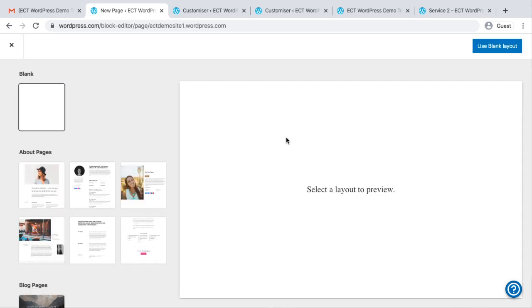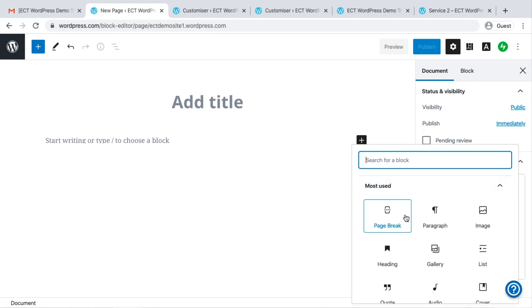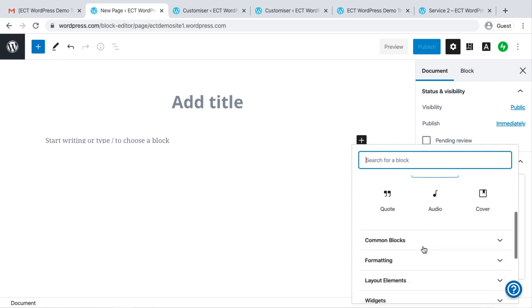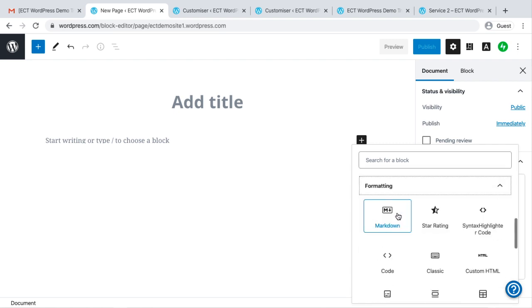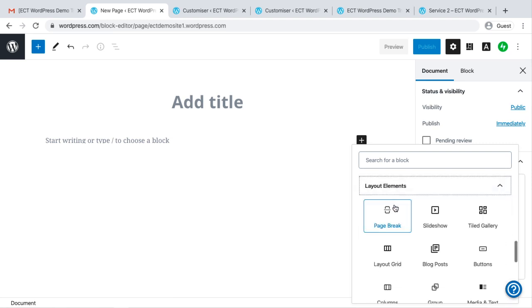Okay, so just one thing. If we have to have 2 blocks, for instance, let us use a blank layout. Go on page, a block. In this block, we have to click on formatting. Sorry, layout. Click on layout.